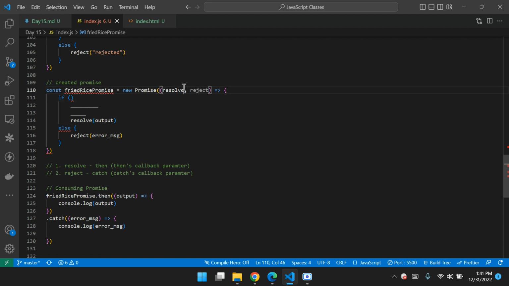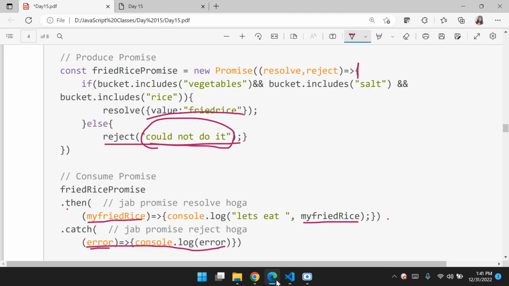New promise, then there will be resolve and reject. After some conditions you will resolve and pass something in there. If that condition is not passed, you will reject it, and in there also you will pass something. Then you will use that promise, either a variable or function, and do dot then, and there will be a parameter that contains whatever you are resolving. Similarly, there will be a parameter in the callback of the catch, and that will contain whatever you are passing in the reject. This is the entire thing.